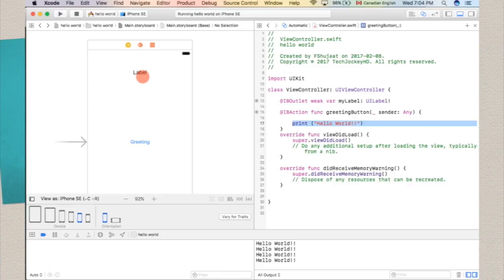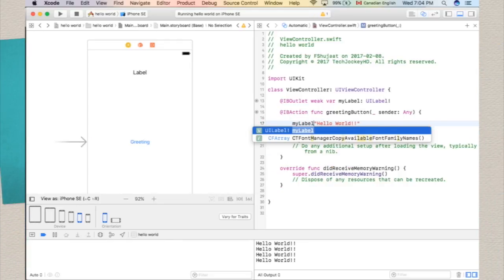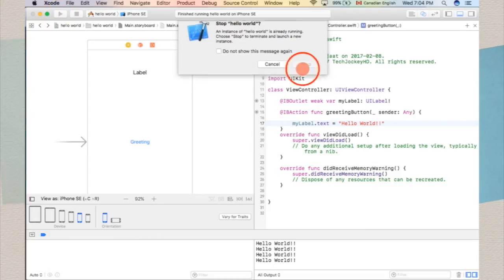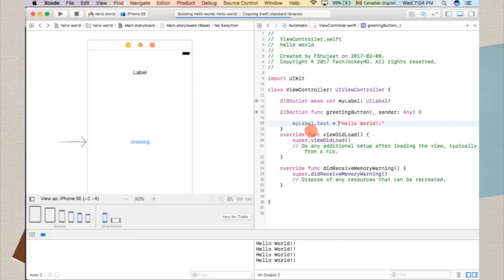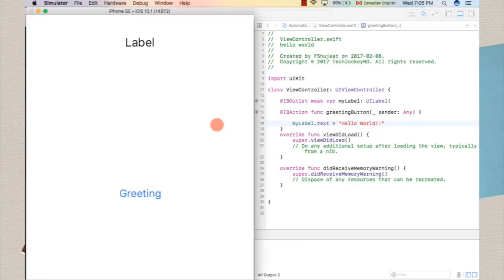And to do that, we're going to do a very simple step. So we're going to delete all of this, and every time someone taps the button, we're going to do my label, which is just a location, dot text is equal to this string. Alrighty, let's see if that works. And now that we have this information linked to something on our display, the user should be able to see what's going on. Greeting, hello world. There we go.